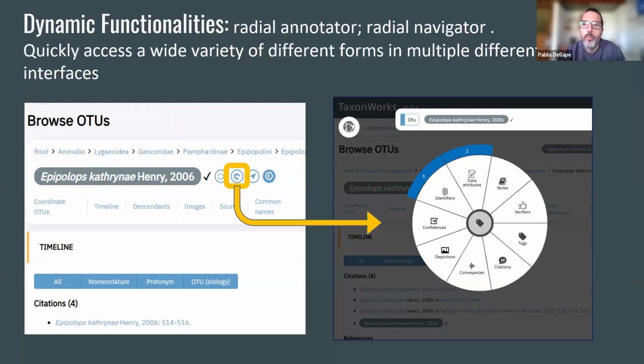Some icons in TaxonWorks help to navigate the software. Other icons let you add or delete data. The radial menus, radial annotator, object radial, and radial navigator, allow you to quickly access and create associated data for each element without having to leave a page. There are many dynamic functionalities and ways to customize the interfaces, which greatly improve the data entry workflow compared with the old Species File software.